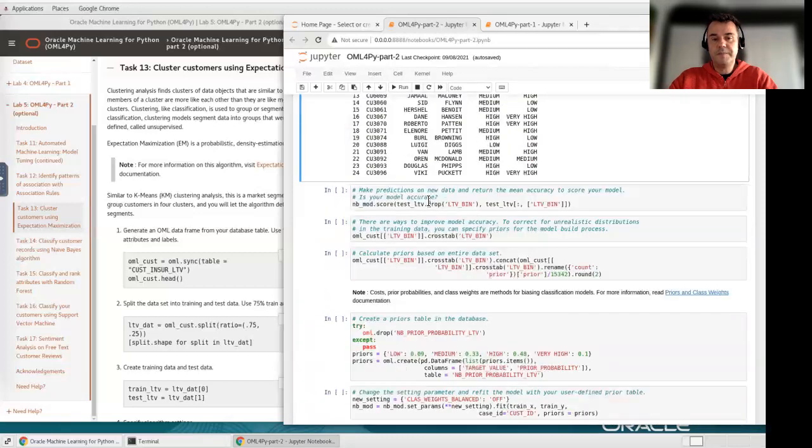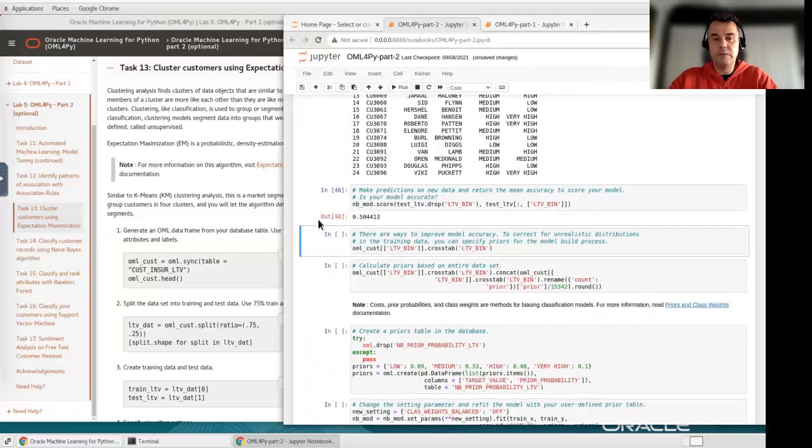But let's see the score actually. How accurate is this model? This model is 50% accurate, so it means that it's not accurate at all, to be honest. This is a really bad machine learning model, and we need to improve it. Definitely, we need to improve it.